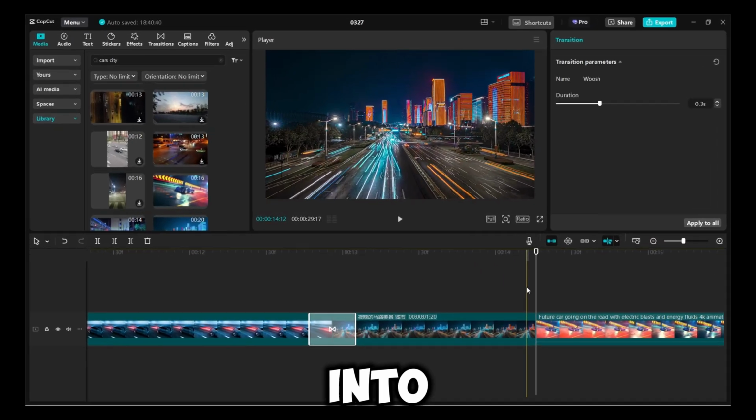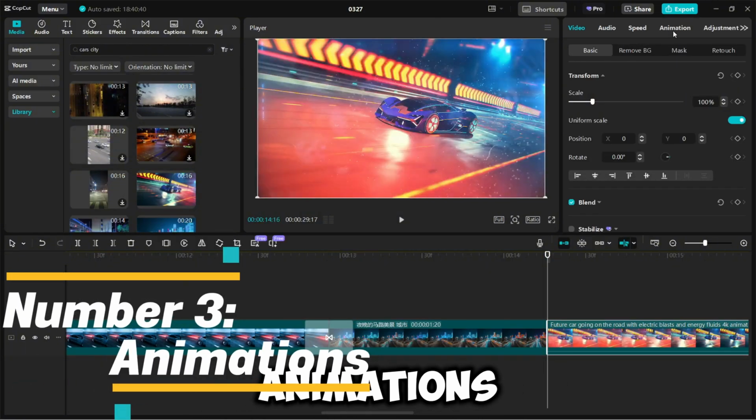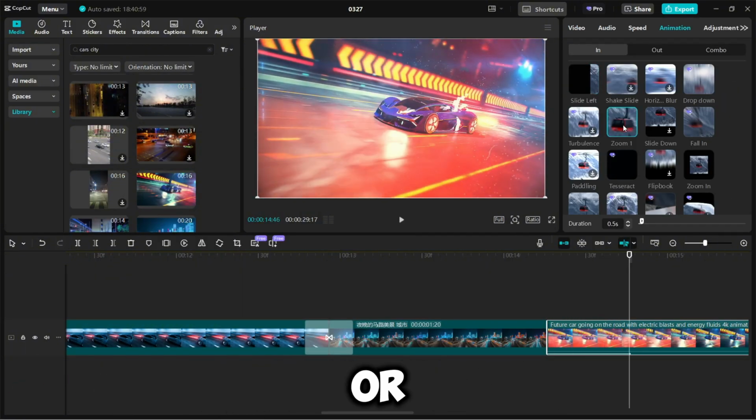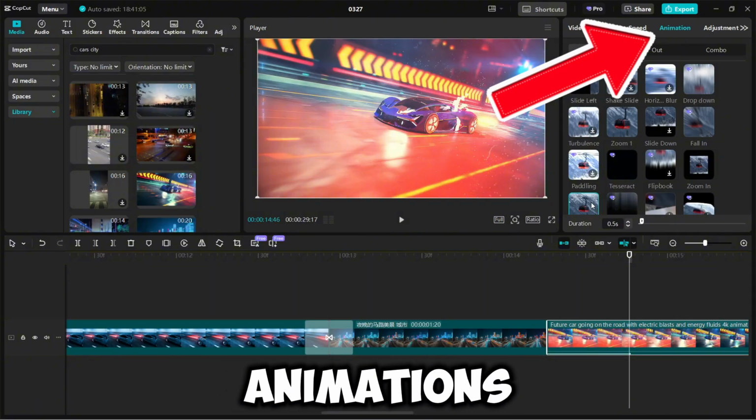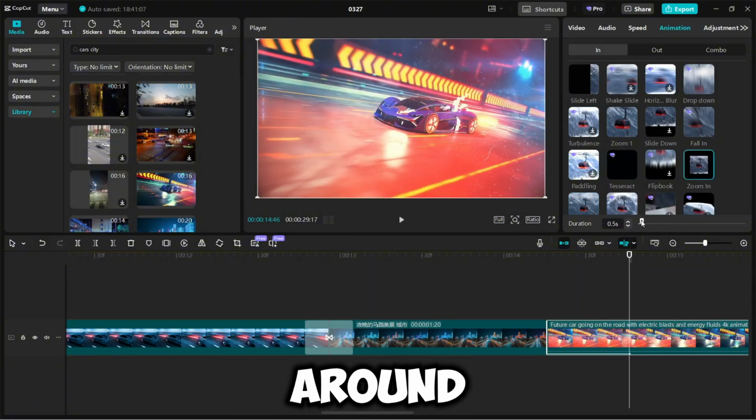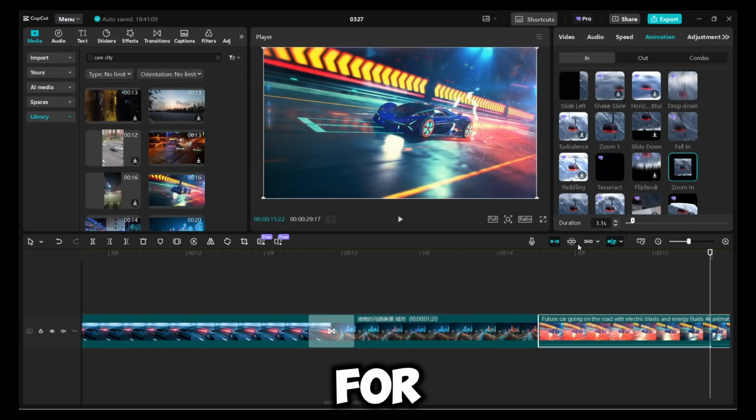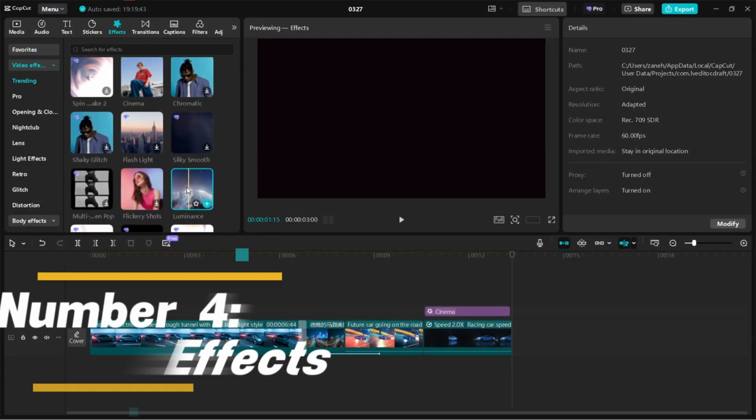And that brings us into animations. You can add animations for the beginning, ending, or combination of the clip by clicking on the clip in the timeline and then in the top right, click animations, and again to play around with these and find what fits best for your video.